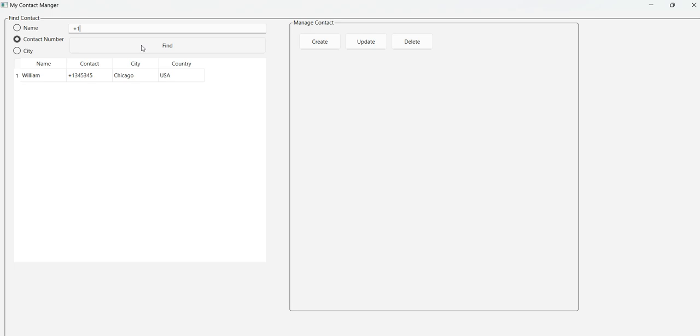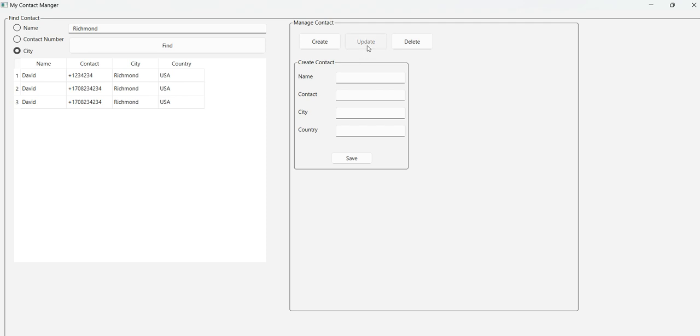Now contact number +1. Fine, there are many people. Plus 708, there are 2 people. City, search by city, Richmond, there are 3 people in Richmond. So you can use this application to save your contact, and if you want to find them in future, you can search their name, contact number, or city, you can find. But let's see what we are missing. Create is working, update and delete.